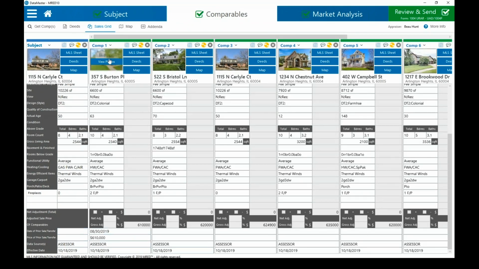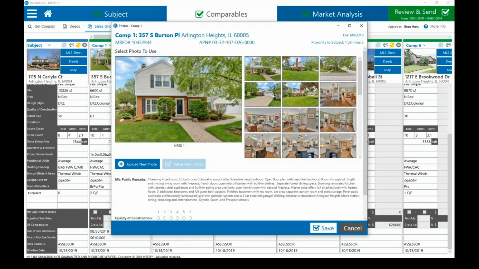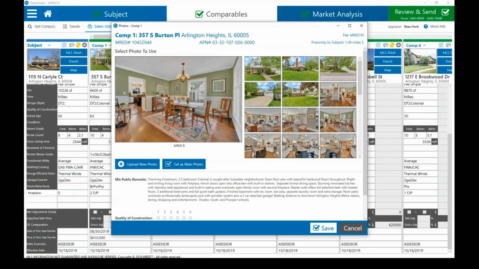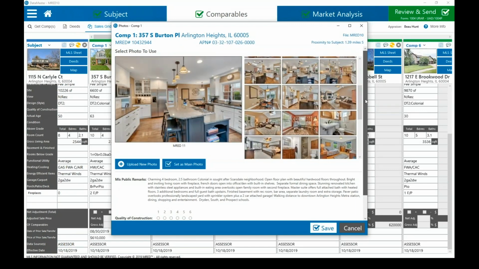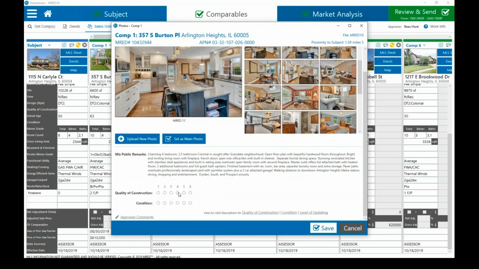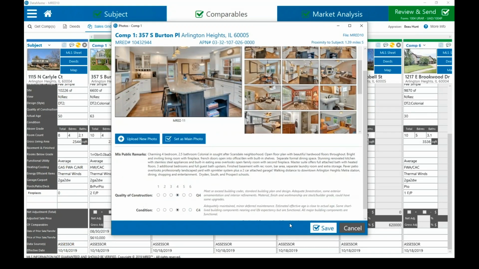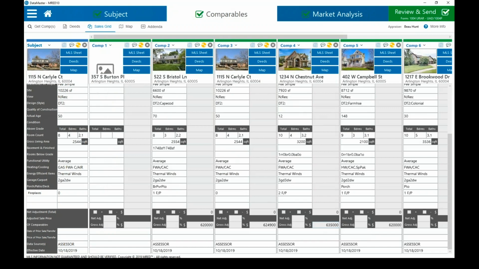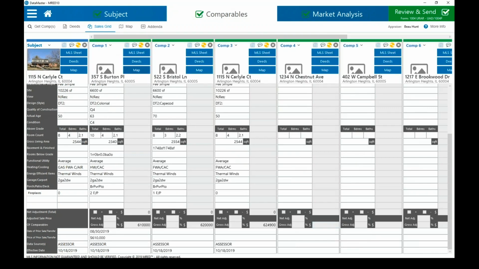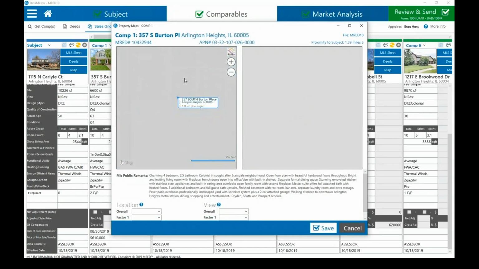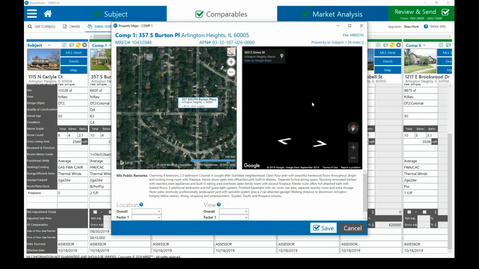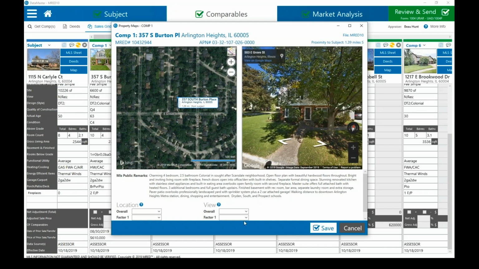If I want to look at the interior and exterior photos on the property, I can click on the photo. It'll show me everything available from the MLS. I can also make a quality and a condition rating right here by clicking the boxes, and it'll throw those into the grid. Other features that are seen, a maps feature will allow me to have an aerial view of the property and a street side view, and I can give it a location and a view rating when I click on those.